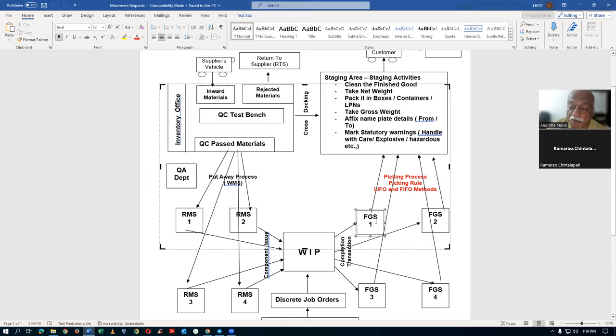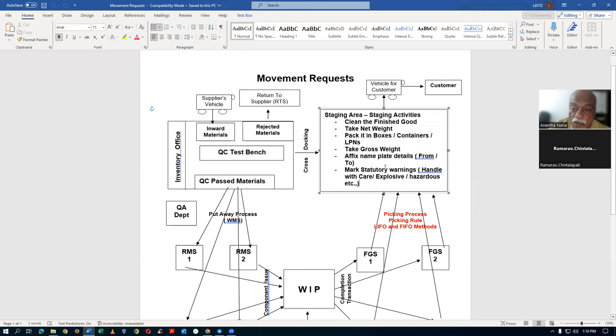movement request. So the pick wave will be picking from the finished goods inventory, and then it will be dropping into the staging area. So we'll have the staging activity of cleaning, taking net weight, packing in boxes. This activity will vary from company to company. So they're all staging activities. Once it is completed, we will perform a ship confirm and then keep the material on the vehicle with the customers and go to the customer. So this portion will be dealt with in order management, actually.